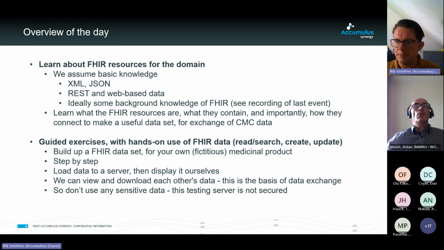By the way, let me know if I'm going too fast or too slow, or you just can't hear me properly or whatever. We're going to try and learn what the basic FHIR resources are for this domain and how they connect together, because FHIR is a series of small building blocks that fit together and make a big picture. You can't do very much with one FHIR resource. They're like your Lego bricks. You put together different types of things to build an impressive thing.